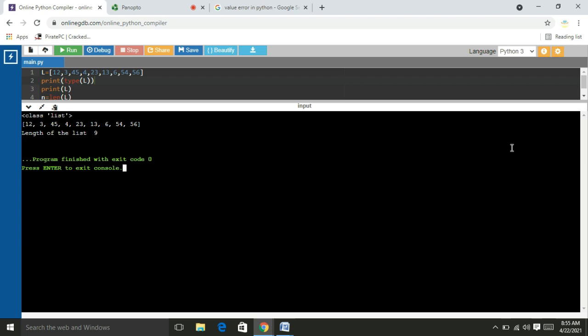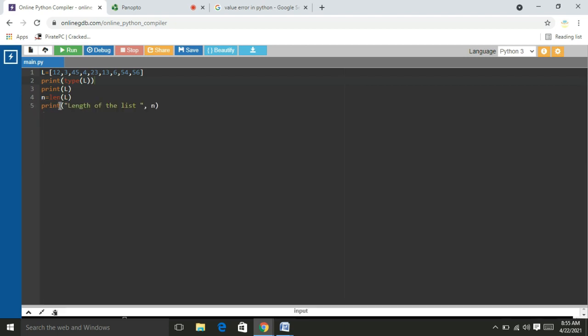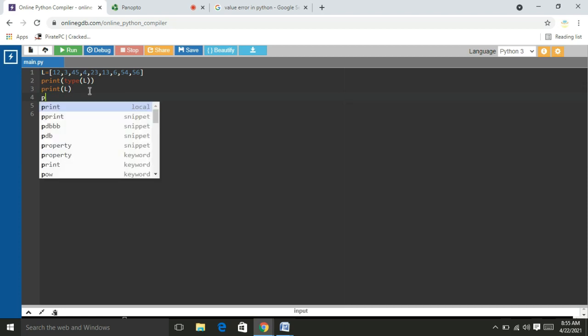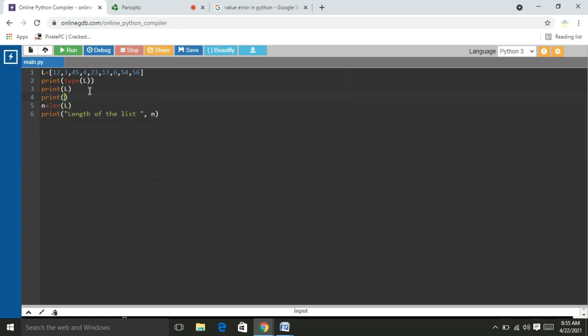Now friends, I would like to access the 10th or the 11th element. What will happen? After printing the total list, I will try to print L of 10, because the index value 10 is not there. We will check it.